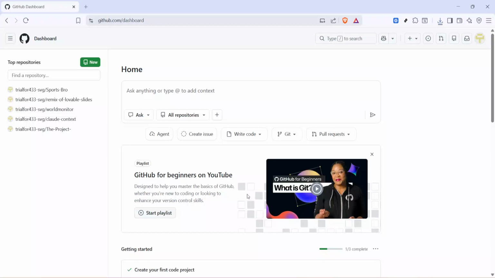In today's video, I'm going to teach you how to find an API key in GitHub. We'll walk through creating a personal access token, which works like an API key for scripts, command line tools, and integrations that need to talk to GitHub on your behalf.